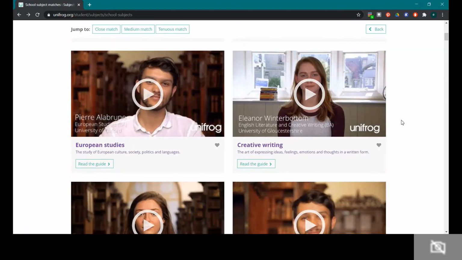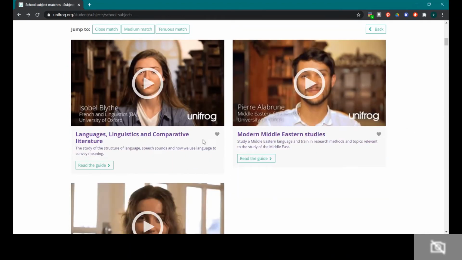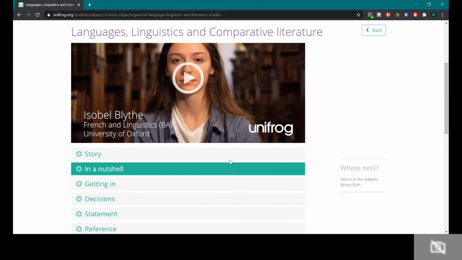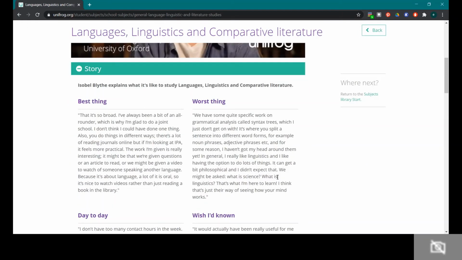The other thing that might be useful, particularly if it's a subject that you're not sure about, is something like languages, linguistics and comparative literature, which you might not have heard of before. So this would give you a really good overview of lots of different subjects that are available that perhaps you've not heard of before.